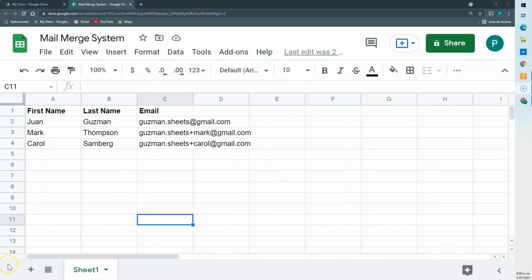Mail merge refers to sending multiple emails based on a template. This template may vary. It could be a simple text message, and then we can make it a bit more complex with an HTML template or a template Google Doc file that then can be turned into a PDF.